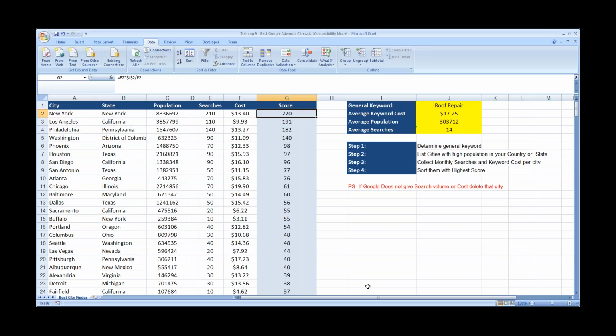So Tony, it's too long a question to go over. Clay said, even though Buffalo is a $3 click, it would be better to go after New York City because the score is 270 and Buffalo is 55. Yes, 55 is still good.